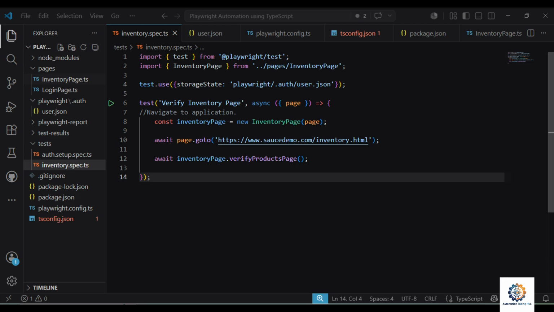Now let's see how our test becomes much cleaner after implementing the page object model. Earlier, our test contained locators and assertions directly inside the test. Now all those implementation details are moved into the page object class. Instead of writing locators directly inside the test, we are importing a reusable page class.